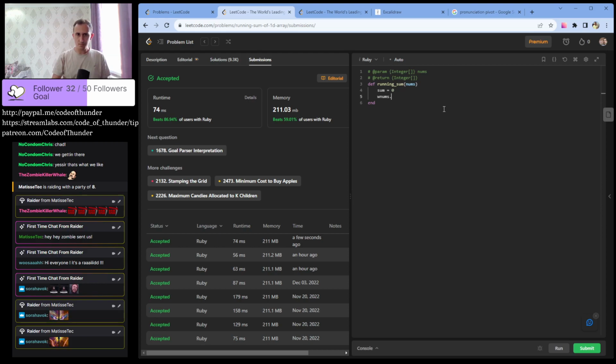Let's do nums map, and what do we want here? Here we want sum plus equals underscore 1. So we return sum plus this element and we increment sum by this element at the same time. Oh yeah.